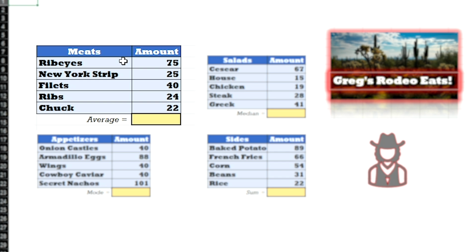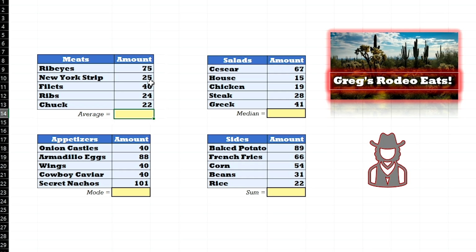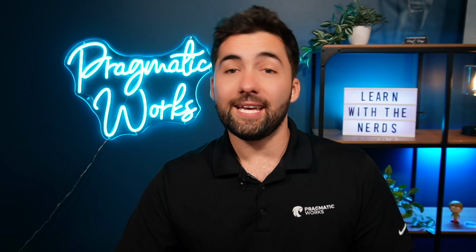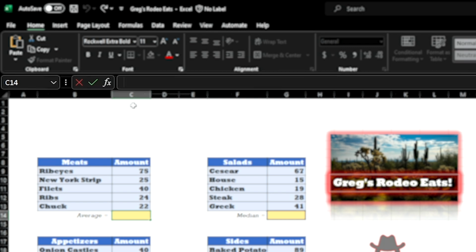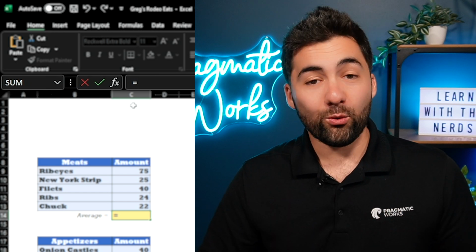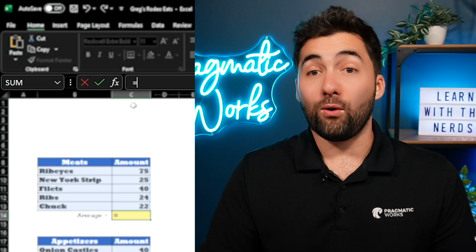So I've got ribeyes, New York strips, fillets, ribs, and our chucks. So what we can do is go to this box here where we want the average. There are two ways we can go about this. The first way is right up here in this formula bar. This formula bar is where all the magic happens. We can do a lot here, but we have to follow a simple format to get everything together. What we're going to do is press the equal sign. That is basically the key to open up the door so we can really dive in and write something out.